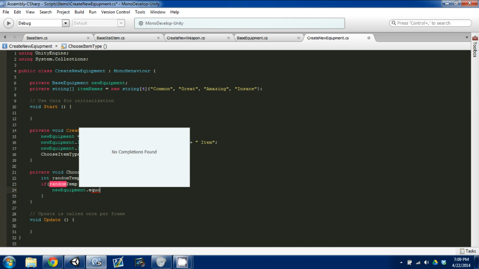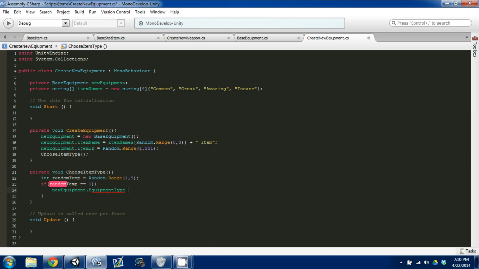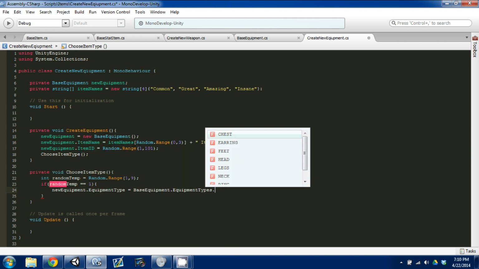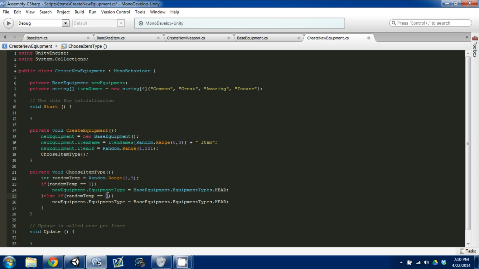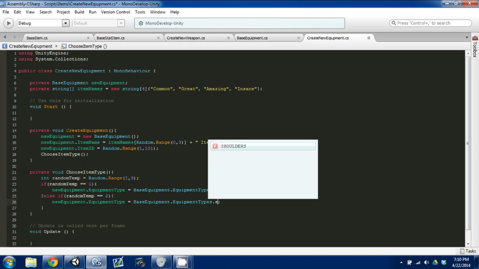Oh, equipment type, excuse me. And it's going to be equal to dot head. So here we go. We said if the random variable here is equal to 1, then it's going to be a head item. I'm just going to write else here, and I'm going to come here and just copy this, paste it, and I'm just going to change this to 2 and then shoulders.